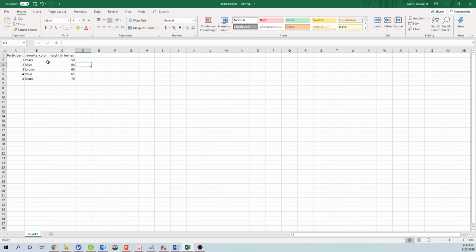Now, I said that it's a good idea to always have these variables as numbers. So right now we have this variable as a set of letters and words. One way we can transform that is to make a new variable and call it fav color in number format. I could just go through and say, okay, black's going to be 1, blue's going to be 2, brown's going to be 3, and I could physically do that myself.